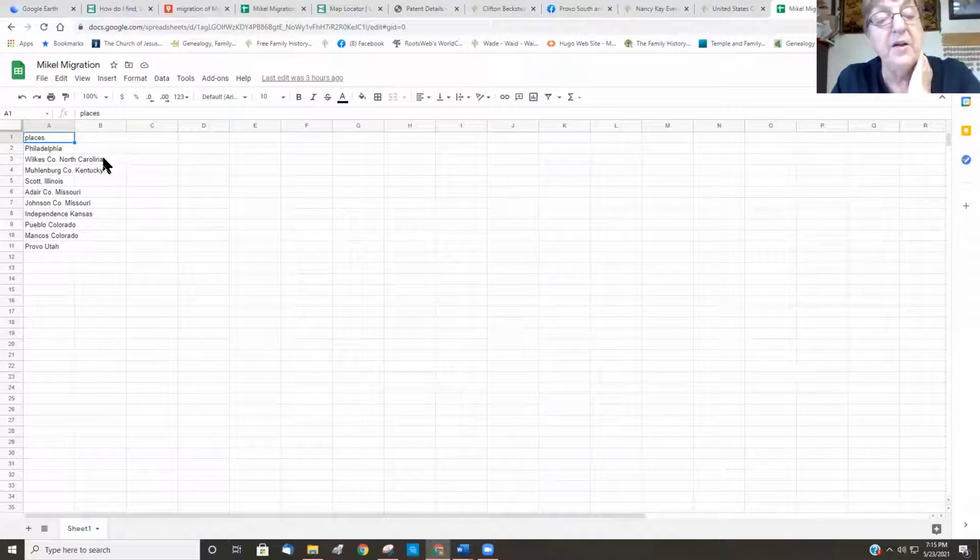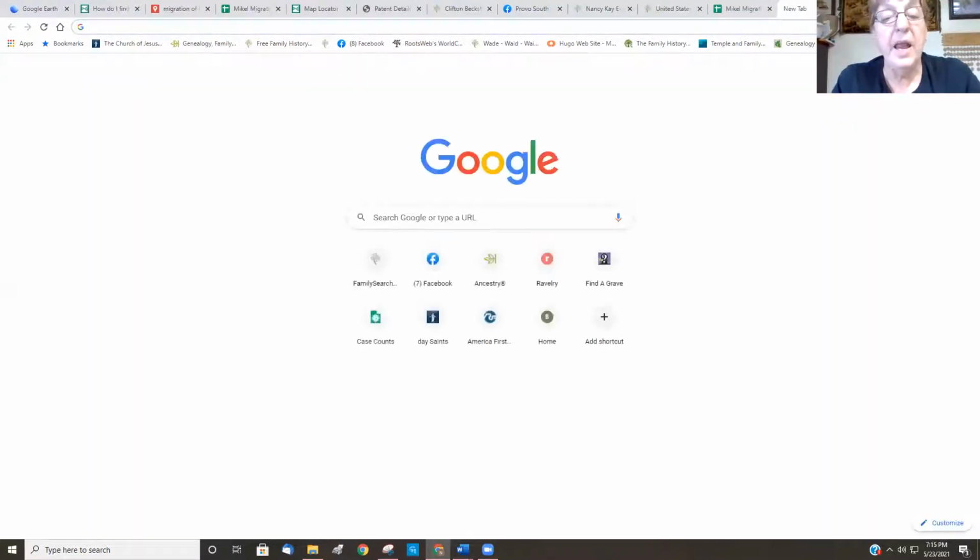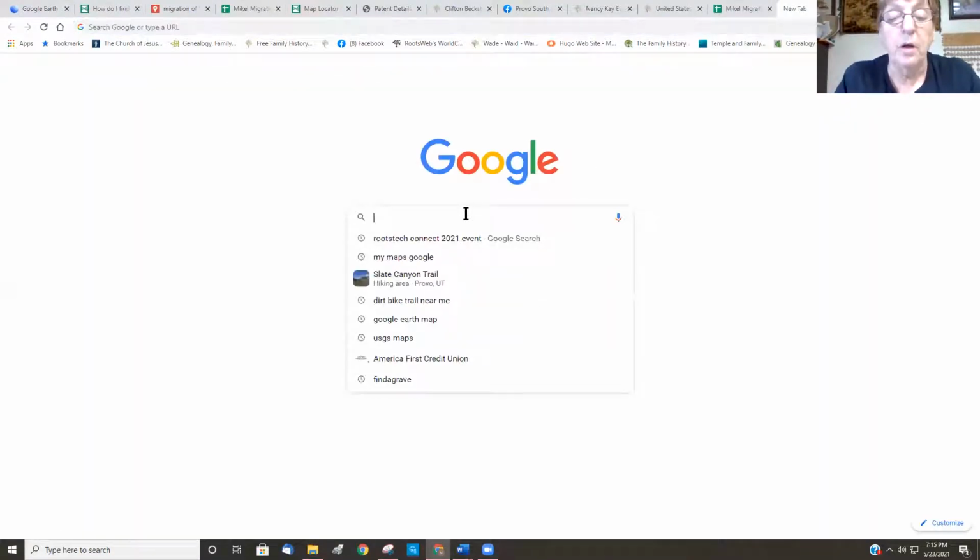Then they went to Wilkes County, North Carolina. Then they went to Muhlenberg County, Kentucky. Then they went to Scott, Illinois. Then Adair County, Missouri. Then Johnson County, Missouri. Then Independence, Kansas. Then Pueblo, Colorado, and Mancos, Colorado, and Provo, Utah. So that is my spreadsheet showing where my Michael family lived as they moved across the United States. Then I go to My Maps by Google.